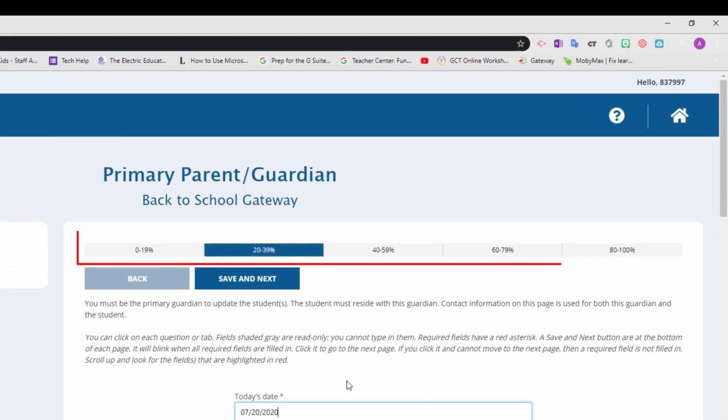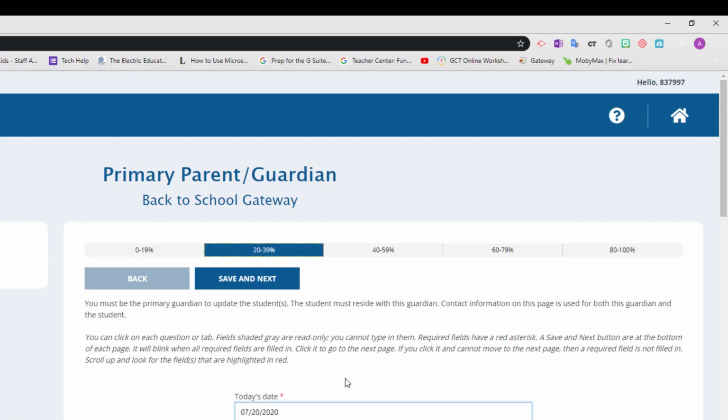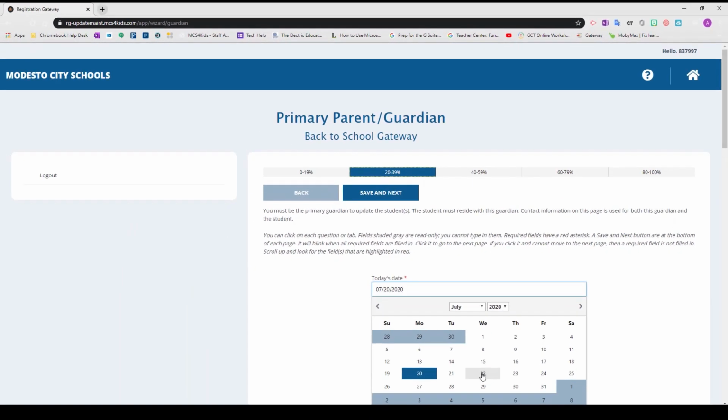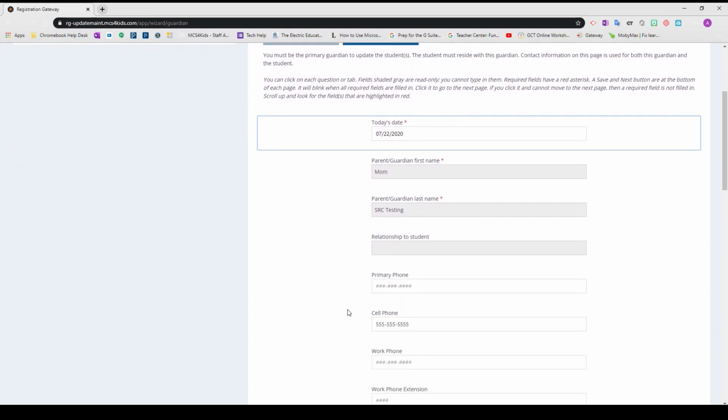In the top part of the screen, you will see the progress bar that lets you know how far you are into the form. Please read this quick message here at the top. Let's begin by selecting today's date. As you go through the form, you will see these red asterisks. These indicate that that question is required. You will also see some fields shaded in gray. These are fields that you cannot type in. You will only be able to add or update the information in the fields in white.